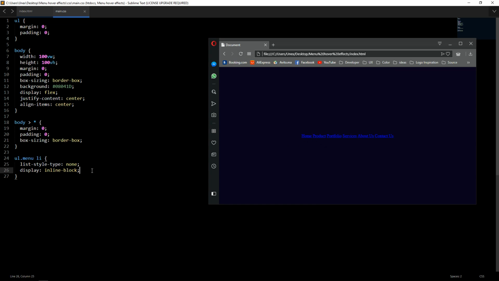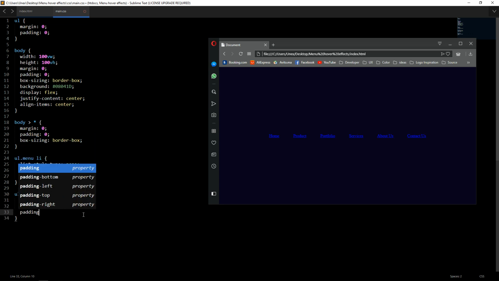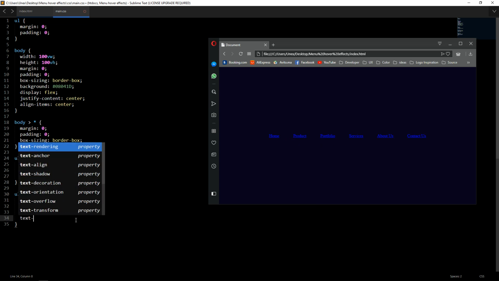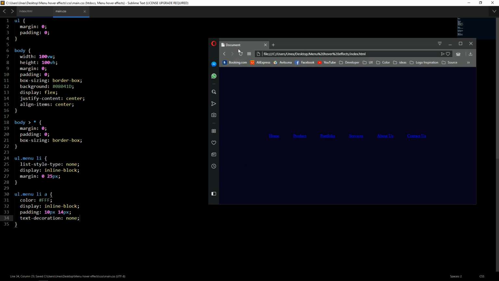I want a space between the list items, I will give it margin 0 25 pixel. Yeah, good. Now again ul with class menu, li a, color white, display inline-block, and the padding from top and bottom 10 pixel, from left and right 40 pixel, and remove this line under links, text-decoration none. Refresh, yeah, good.